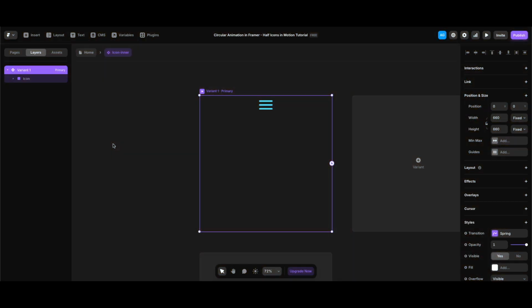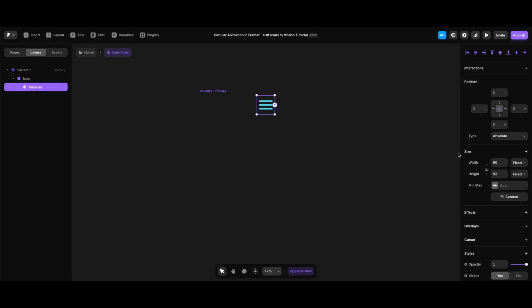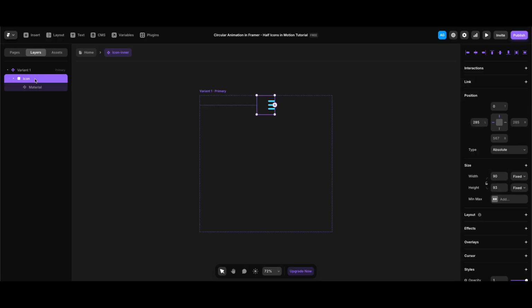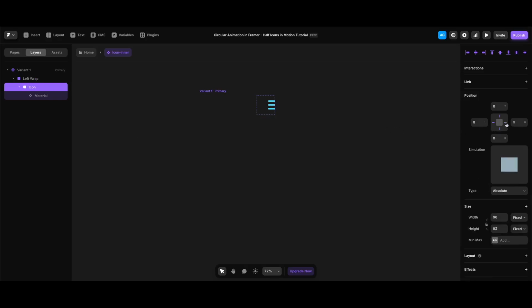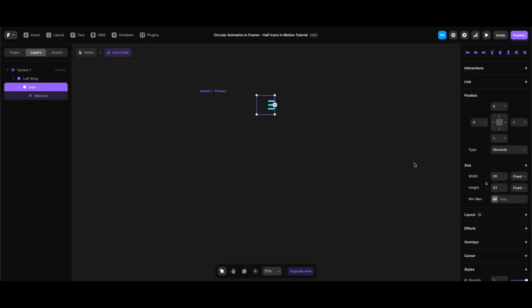In the component screen, to create the left half of the icon, I will select material and enter -45 for its right value to have only the left half of the icon visible as we want. Then I'll wrap icon in another frame and name it left wrap, and I'll select the icon frame and remove its right and bottom pins on the right panel.